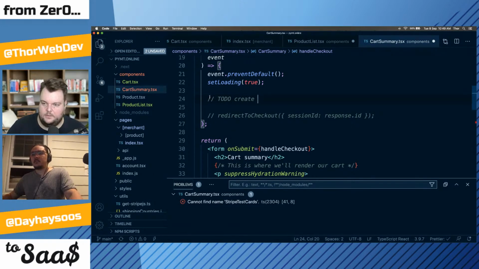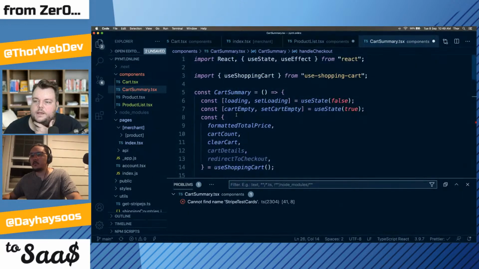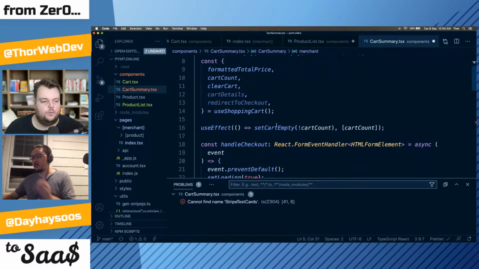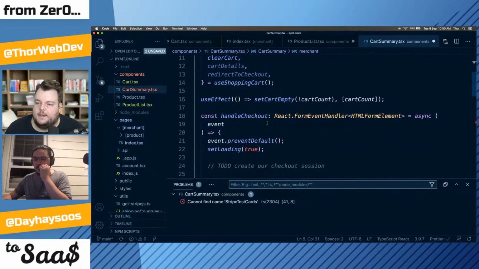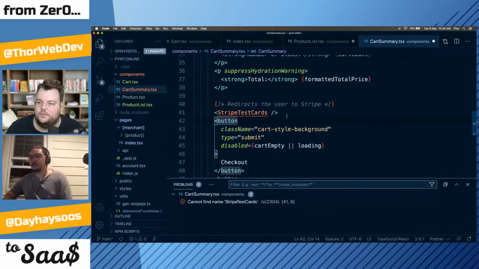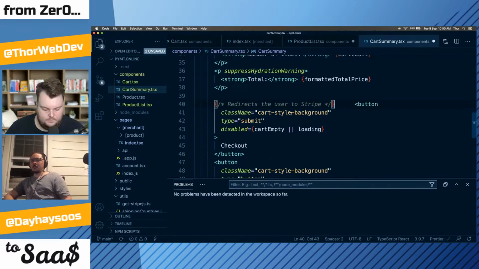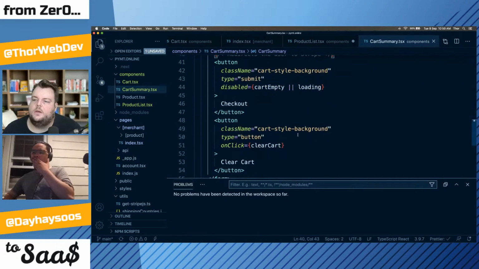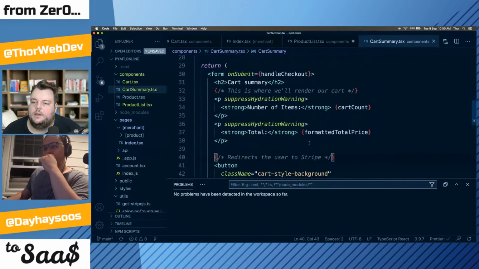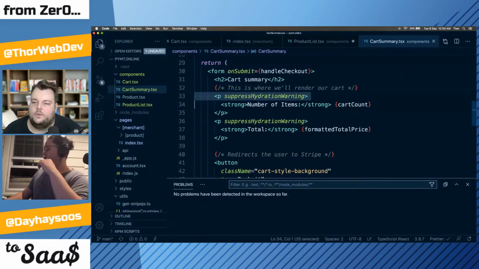So here we need to create our checkout session. We'll do that in a bit. And one thing we also need is, again, the merchant, because in order for us to create the checkout session, we need to create it in the context of the connected account. But for now, I just want to render stuff. Okay, so we don't have any errors. That looks fine.